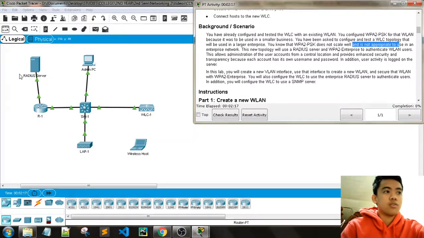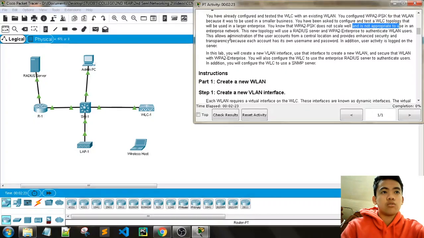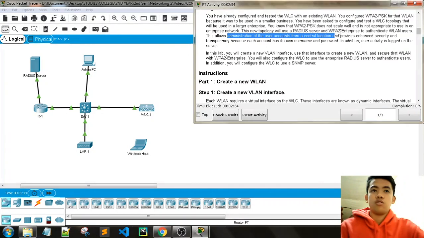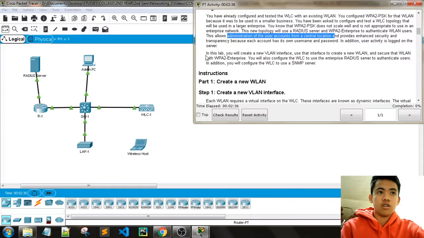As you can see, we have the server here, with WPA2 enterprise to authenticate WLAN users. This allows administration of user accounts from a central location and provides enhanced security and transparency because each account has its own username and password. In addition, user activity is logged on the server because we use SNMP.